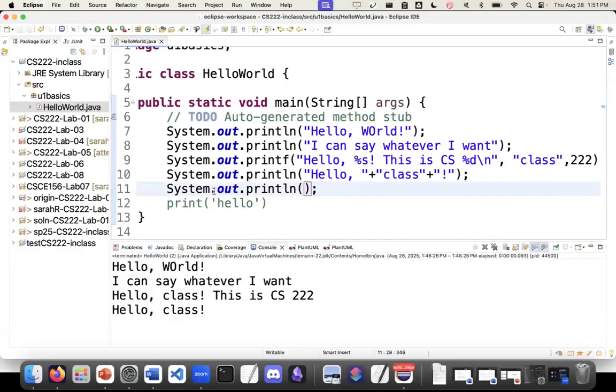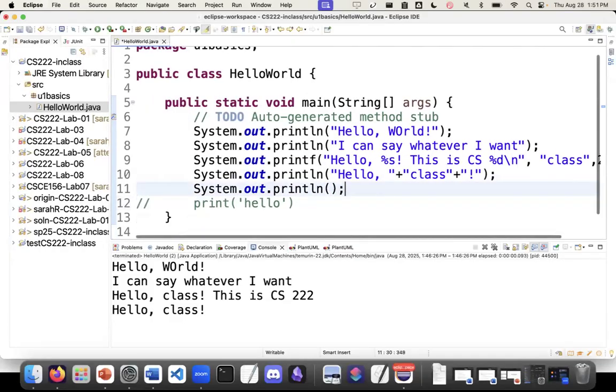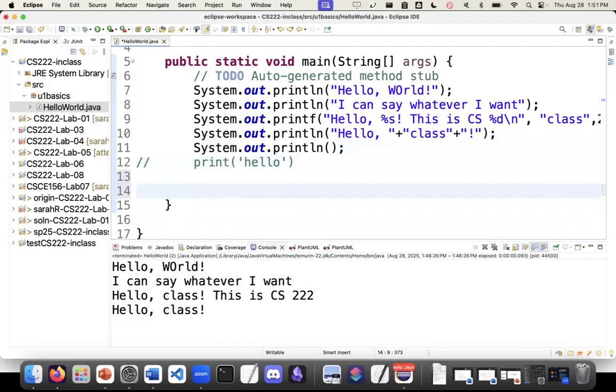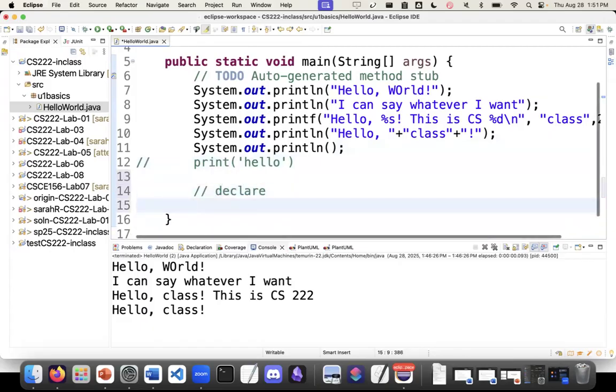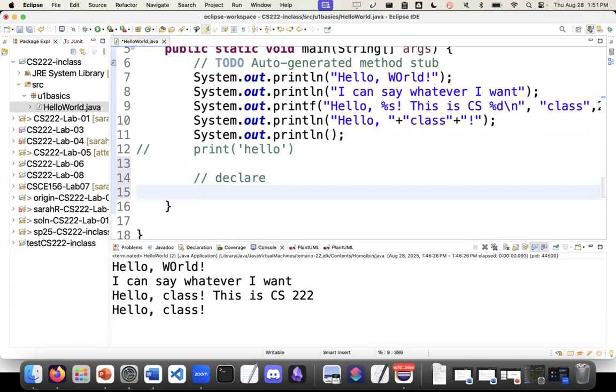So let's say I want to declare something. To say that I'm going to have a variable called x and it's going to hold an integer, I say this. So int is the type and x is the name of my variable. And it kind of helps that Eclipse knows what an int is, and so it turns pretty colors. So that's declaring.